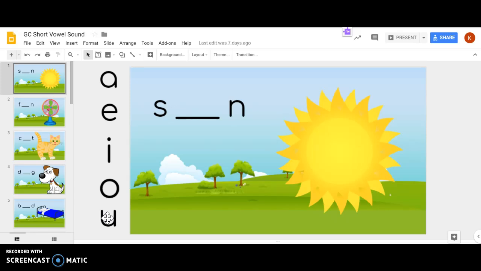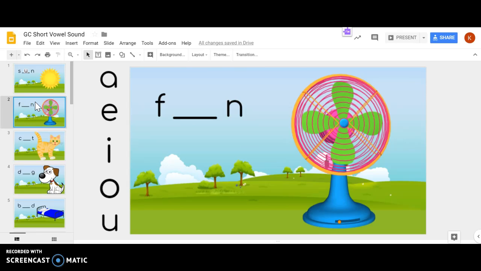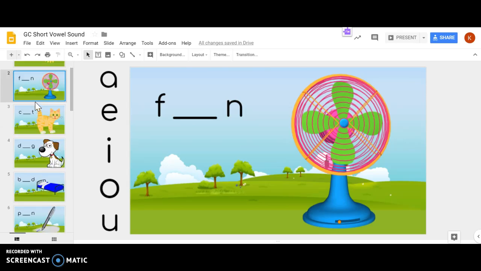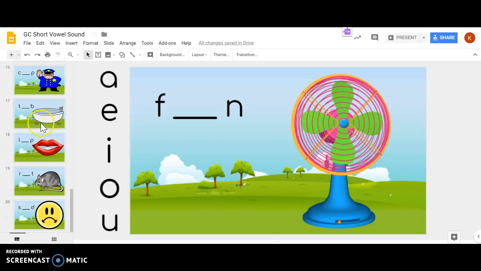So I'm going to click on the short U. I'm going to drag it up to the line, and then that makes the word sun. S, mm. Then I'm going to go to the next one and do fan. When I'm all done, I'm going to make sure I turn it in for my teacher to check me.